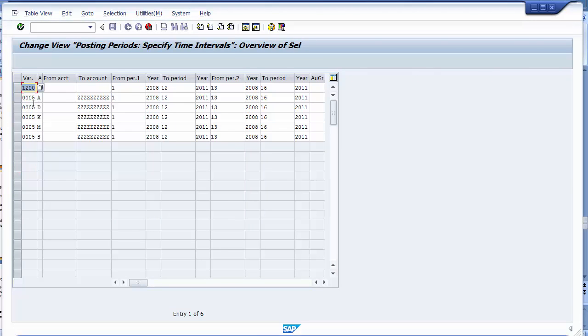So I selected this 1200. The same thing will be taken up in all the others because I am creating my own posting period variant. So all has been renamed as 1200 now, and plus is for all, A for assets, D for customers, K for vendors, M for material, and S for ledger accounts. This Z means for all the assets, applicable for all the customers, vendors, materials, and ledgers.